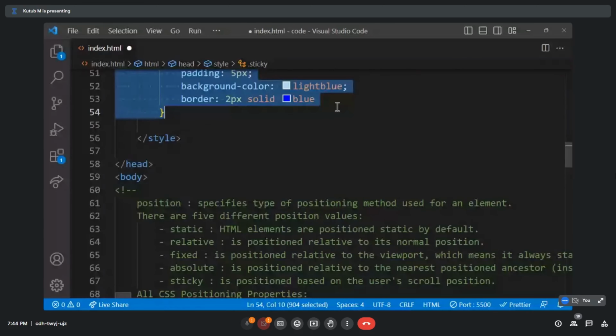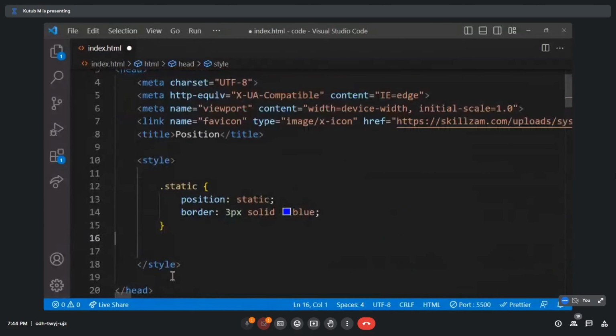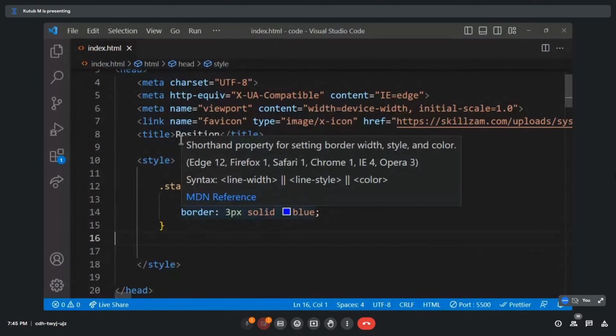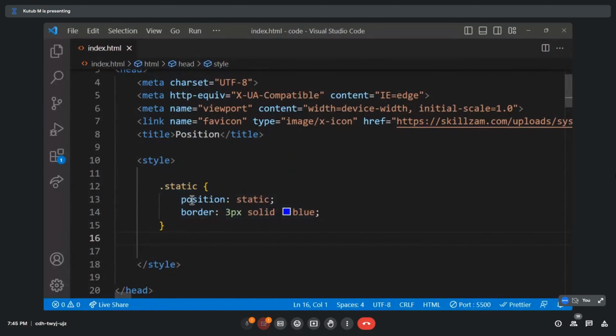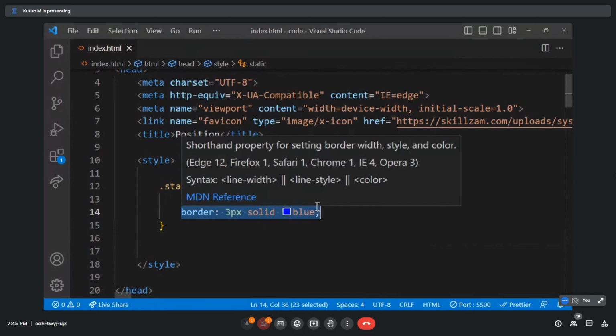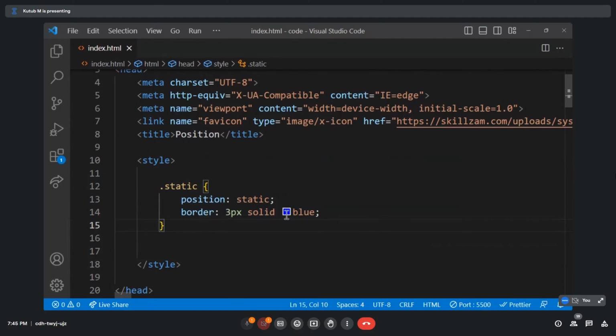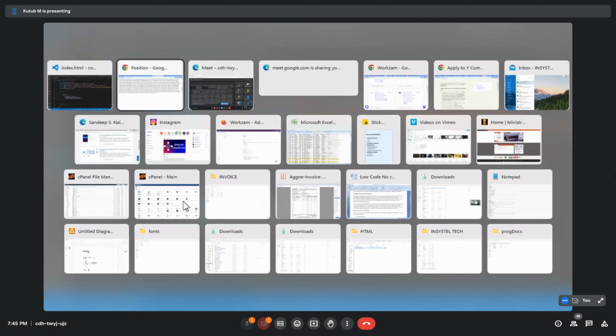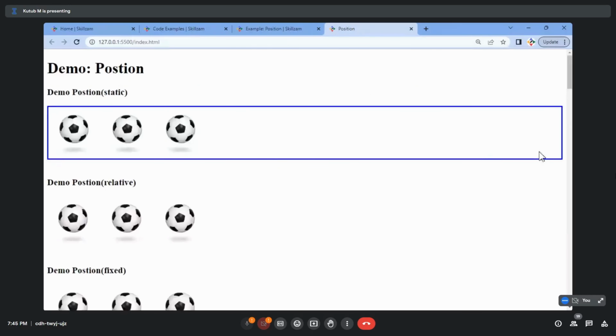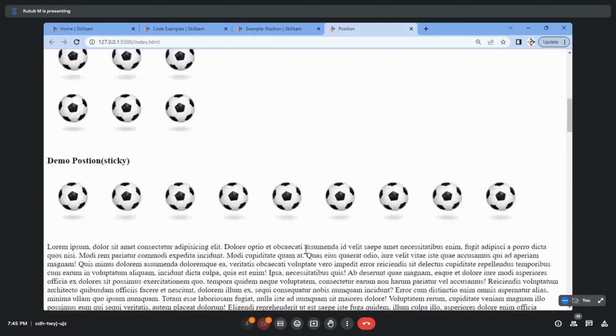Let me remove this first. All right, so just the very first selector. Dot static is the class selector. Position is static, then you give the border. Now understand that static positioning is the default for every element. So there won't be any change except that you are creating a border for it. Let's go ahead and see. Yeah, you are just creating a border and they contain images. No change. The default position is static, so every element that you see is still in static position.